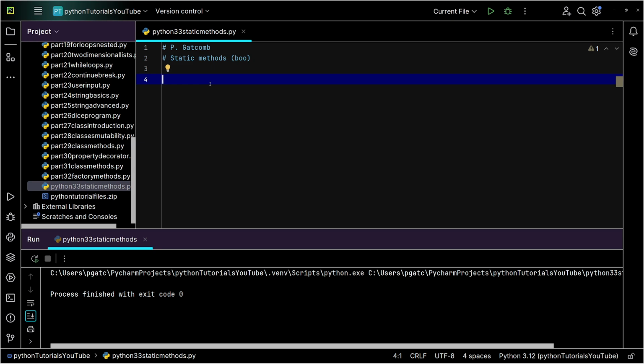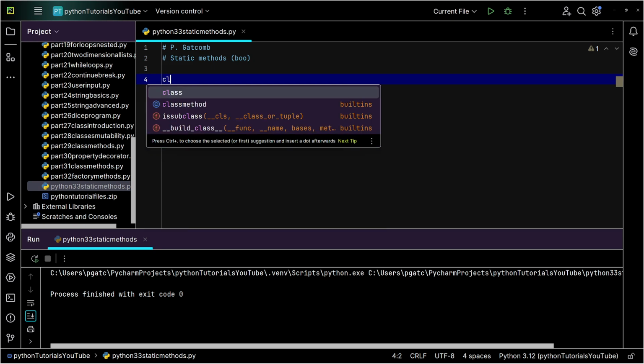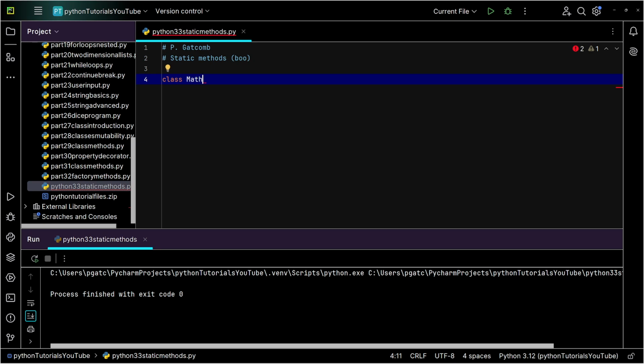So a static method is simply going to be a method built into a class that doesn't access the class or the instance of the class. Goofy, right? So let's go ahead and create ourselves a class called Operation. Keep it nice and simple.